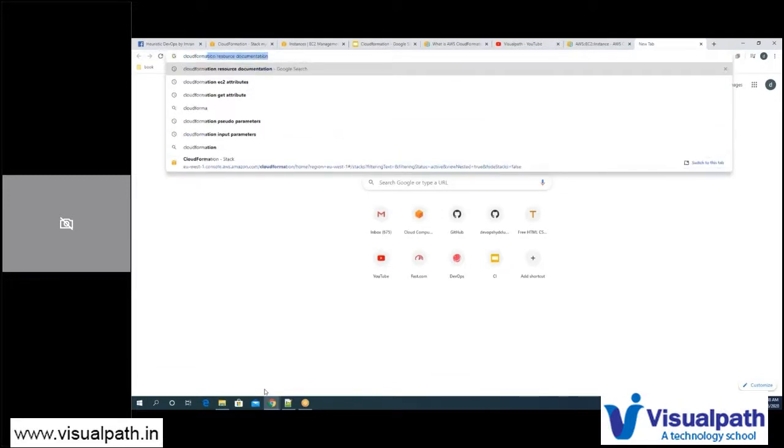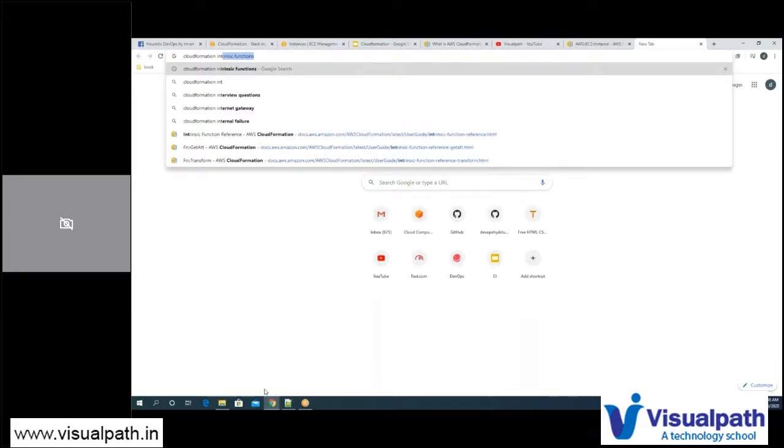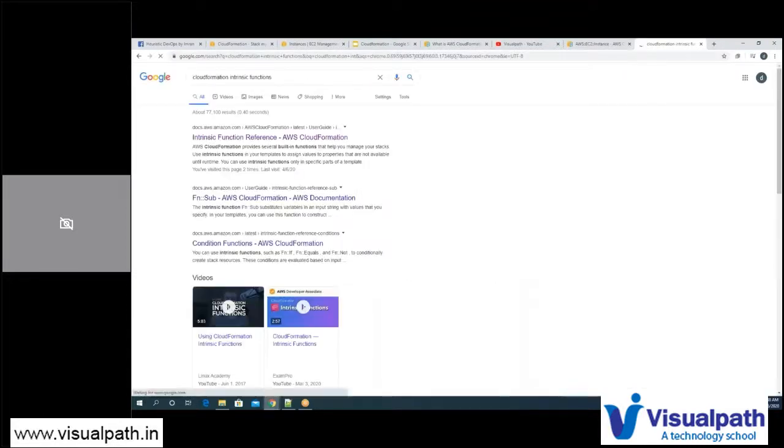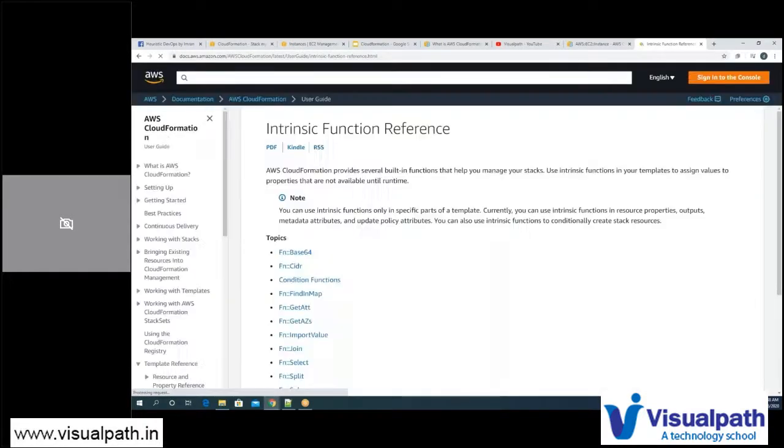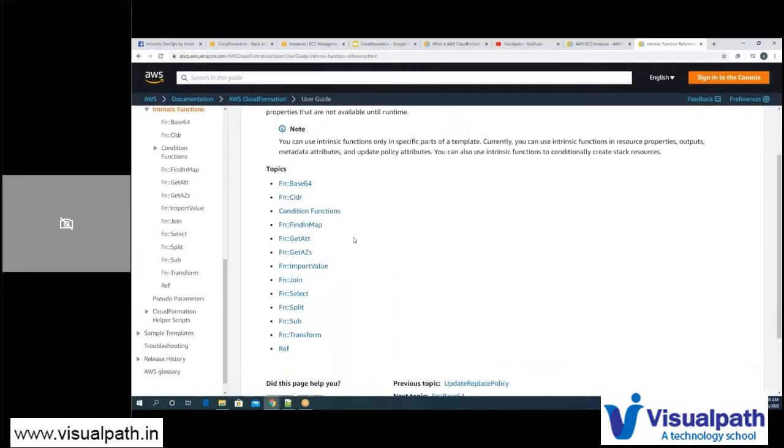I'm going to do the very basic features of CloudFormation, not Ansible, CloudFormation. Basic features, and then it's going to be all from the documentation. The next feature I'm going to show you is intrinsic functions. CloudFormation has some existing functions that you can use. For now, we'll see the simple one, join. These are inbuilt functions that you can use.